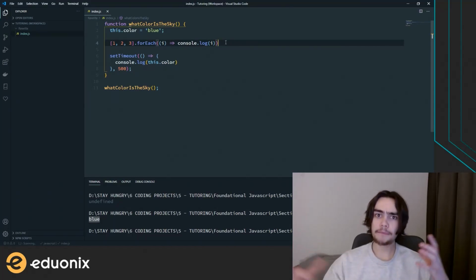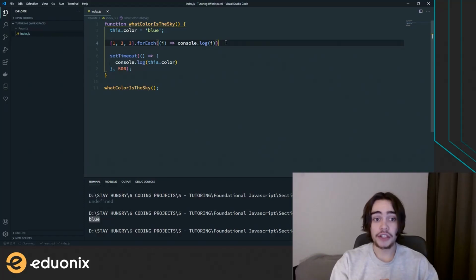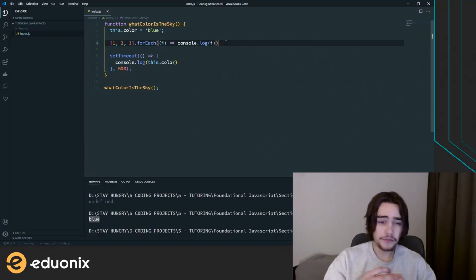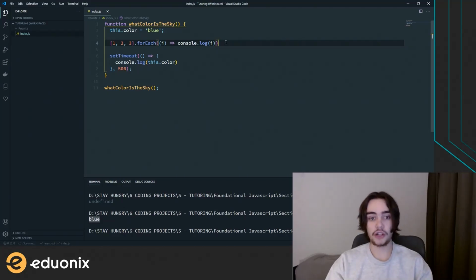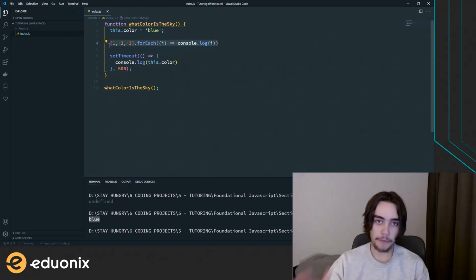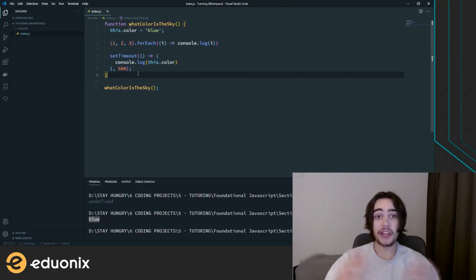So yeah, that's basically the gist of arrow functions in JavaScript. There's a little more depth to cover, and if you really are interested, you can look that up online. But I think that this is the basic amount of information you need to know to start using arrow functions in JavaScript.